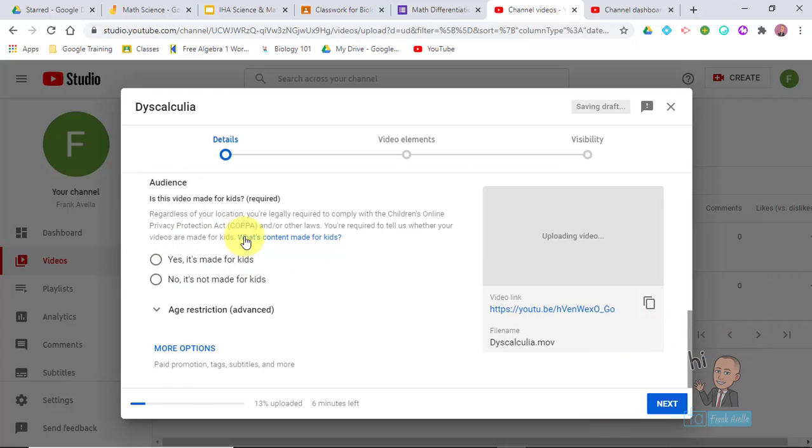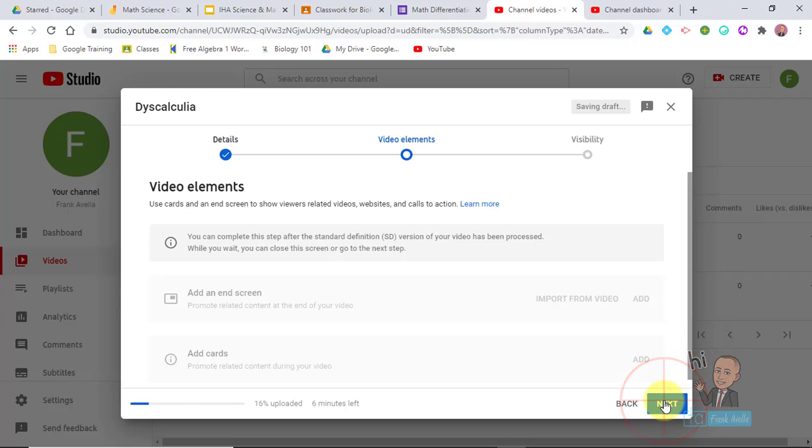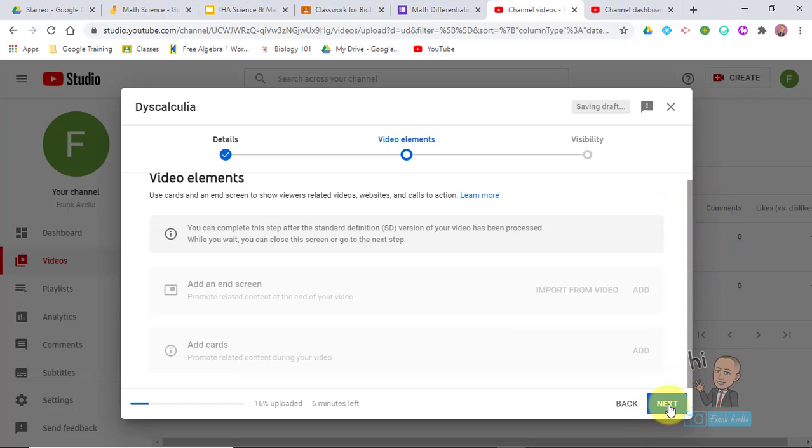It's going to ask you, it's COPPA law, it's going to ask you if you made it specifically for kids. And when they ask you that, they mean is it for little kids, like watching cartoons and stuff. You'll go with no. And then you just go to next. You don't have to worry about the video elements, that's like end screens and cards. You don't got to worry about any of that.